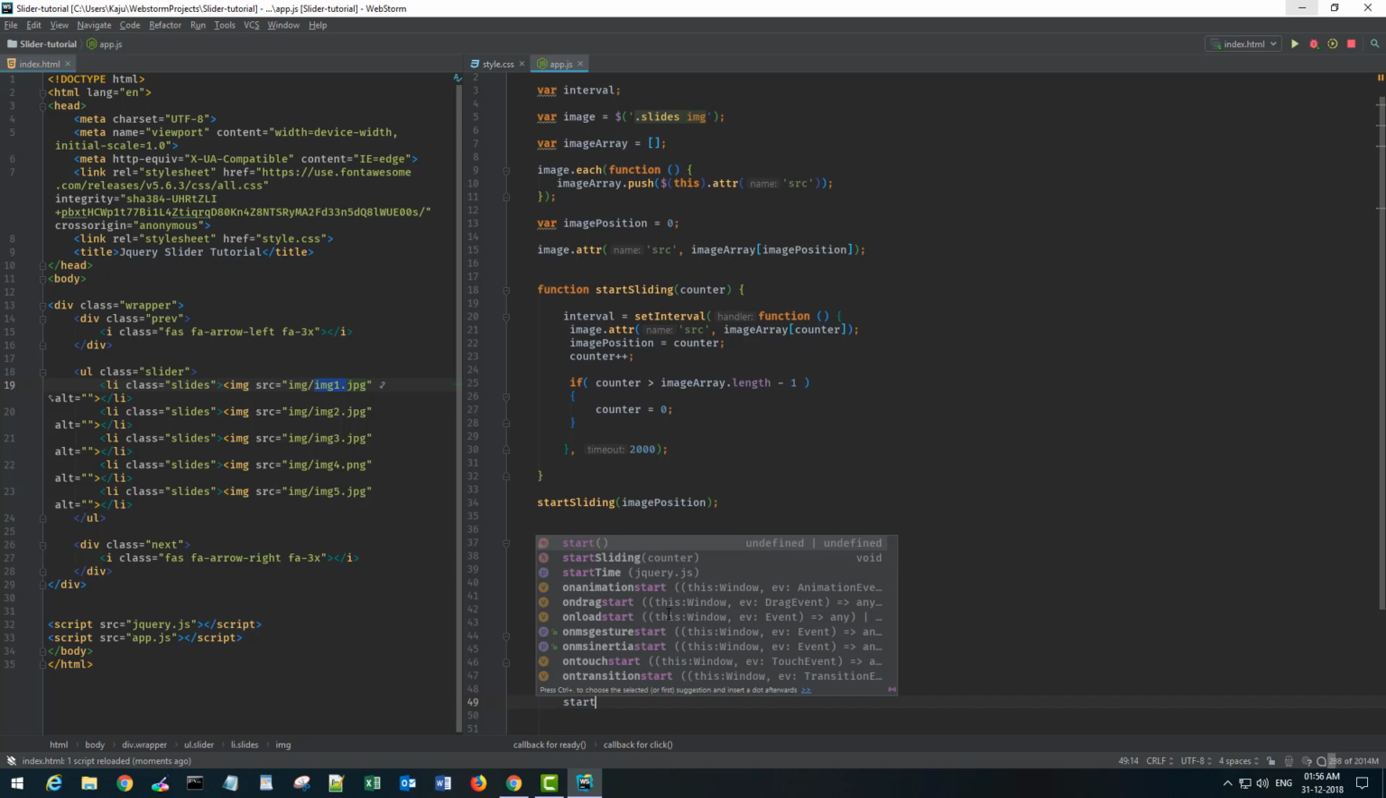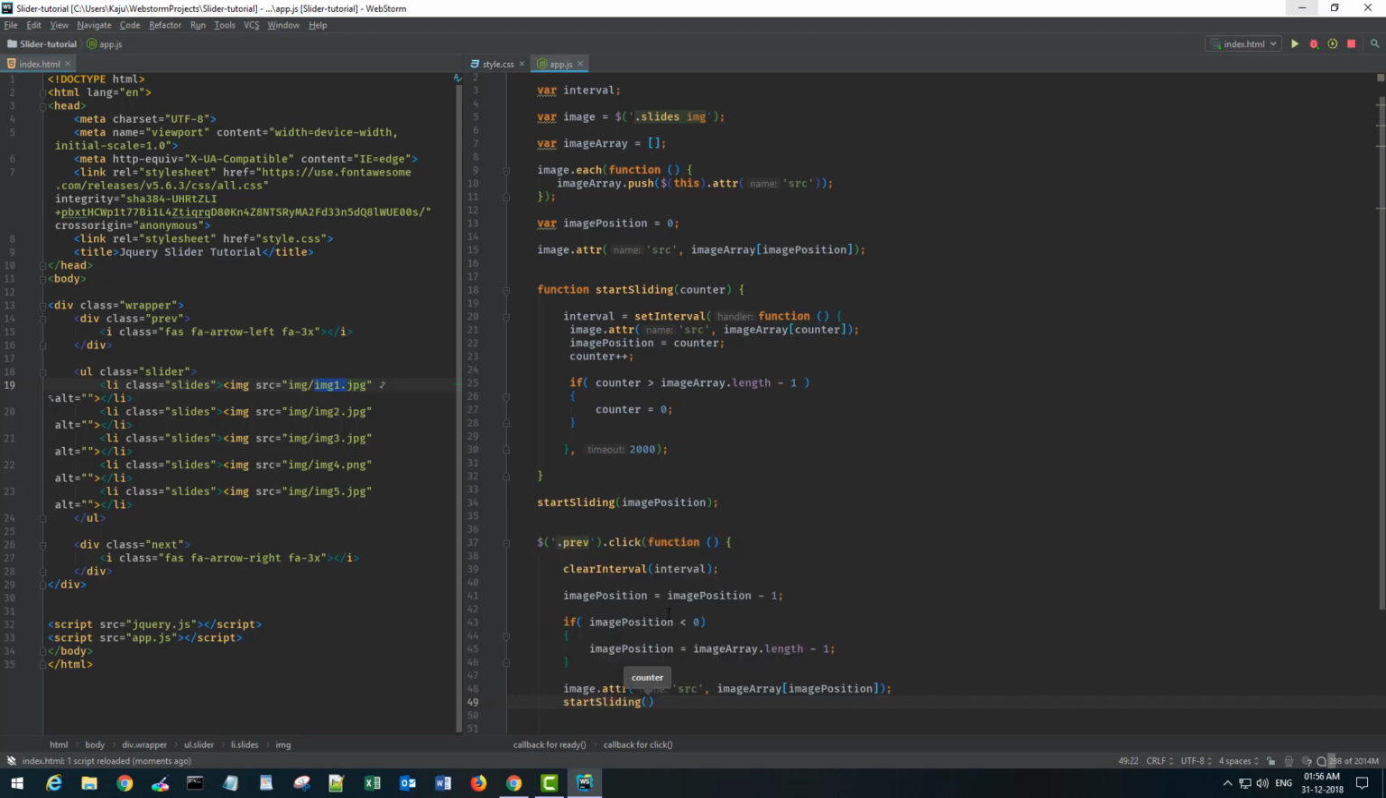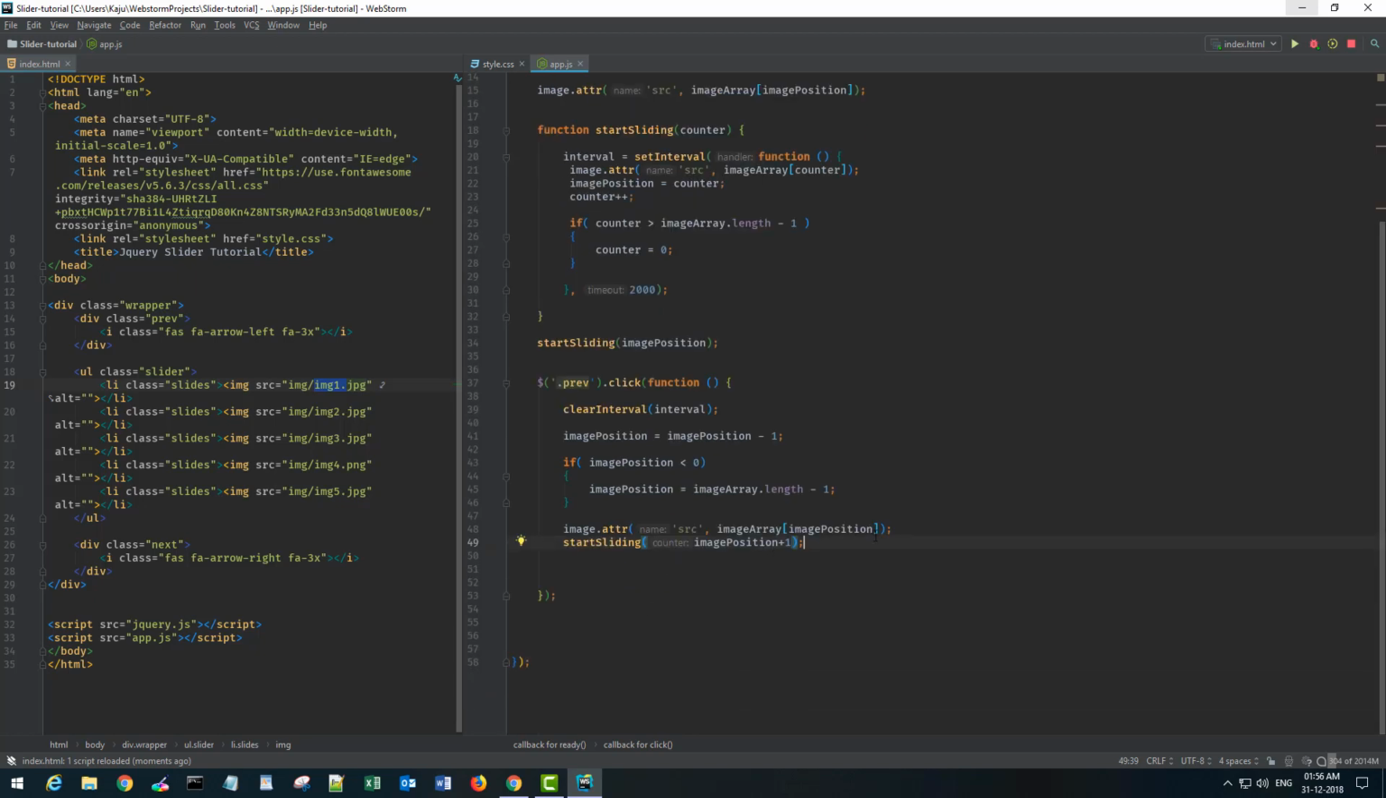And then I want to again start sliding from the next image position. I don't want to slide from the same image that I just changed to. Okay, so if it's the second image, it'll start sliding from the third. Okay, so that's about it.